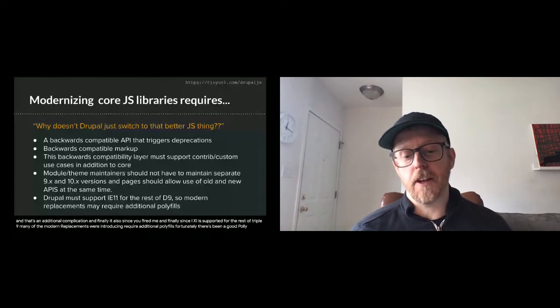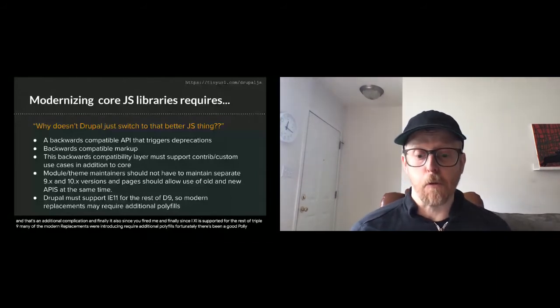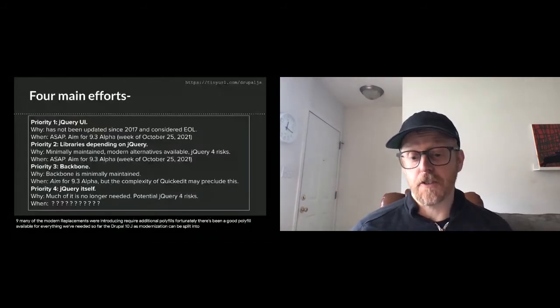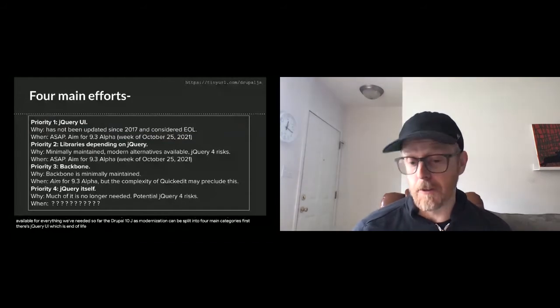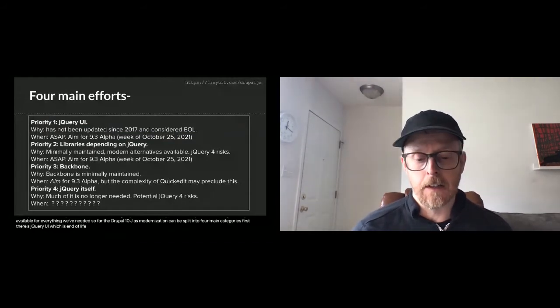So the Drupal 10 JS modernization can be split into 4 main categories. First, there's jQuery UI, which is end of life and it's been untouched for 4 years. This really needs to land by 9.3 alpha, which will be the week of October 25th, 2021, or there's a risk of delaying the release of Drupal 10.